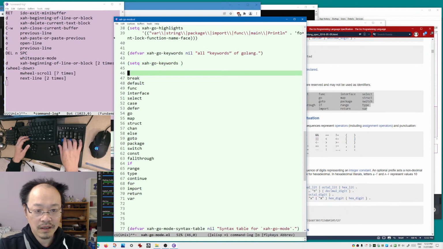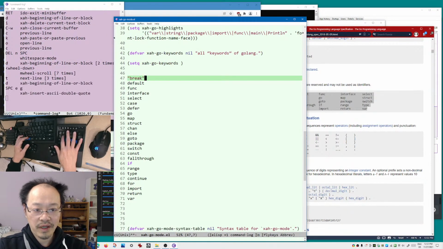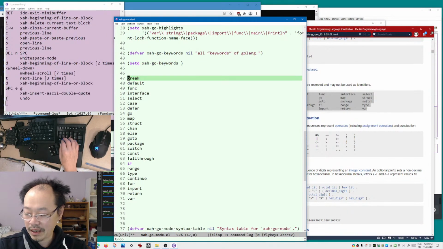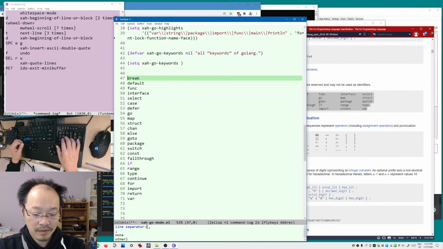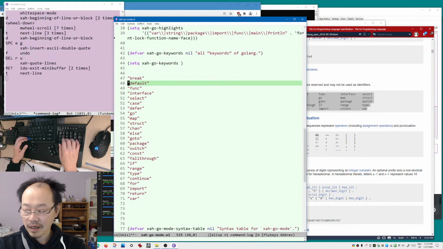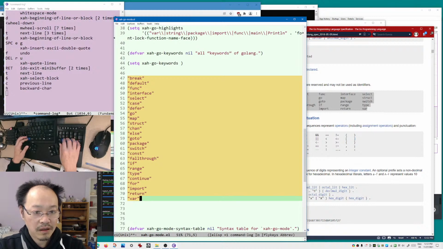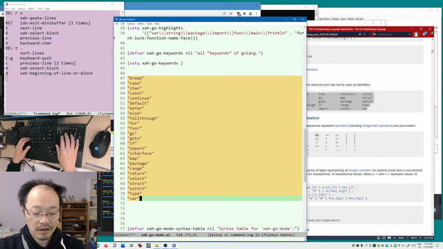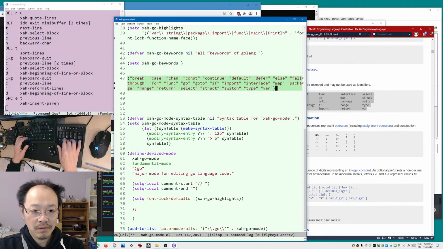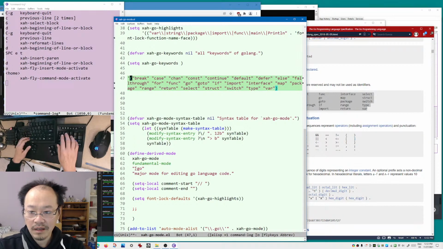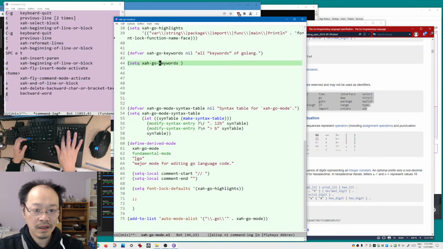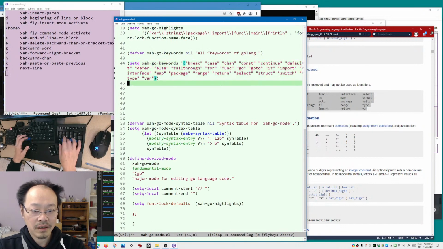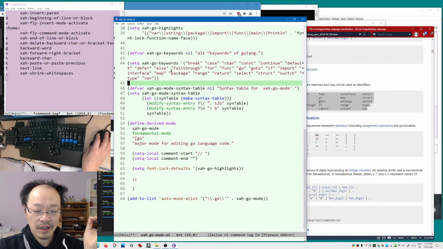Okay, so we got the list of keywords here. Now each one of them we need to make a string. We want to make it a list of strings. So call this command. Okay, so now they all become strings, and we can sort it. So that then we can compact it, make a list, quote the list, cut it, put it here. So we got Golang keywords.